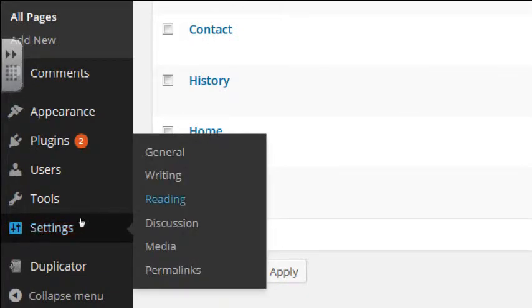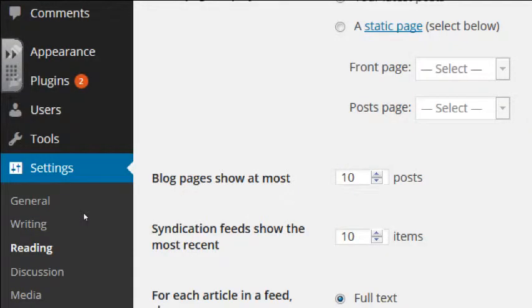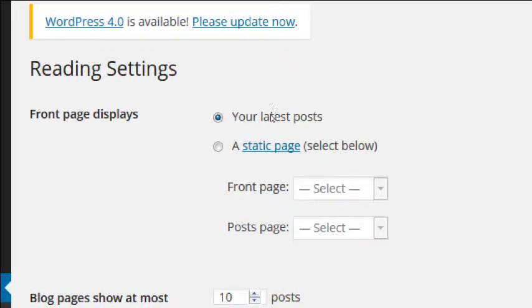If you hover over settings and then select reading, let's go to reading under settings. And this is what we looked at previously that we hadn't had a chance to change yet. Front page displays: what does the front page display? At the moment, your latest post. So every new blog post automatically gets put to the home page, and the newer one pushes down the older one. I want my home page to instead be a static page.